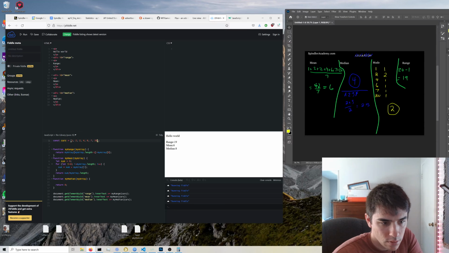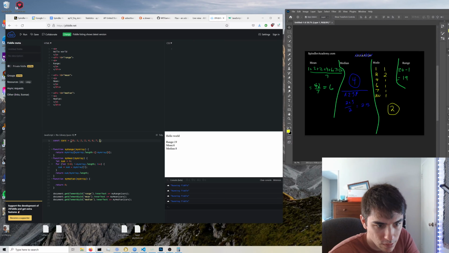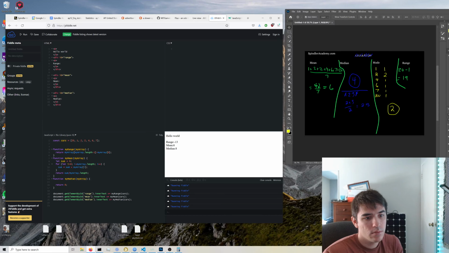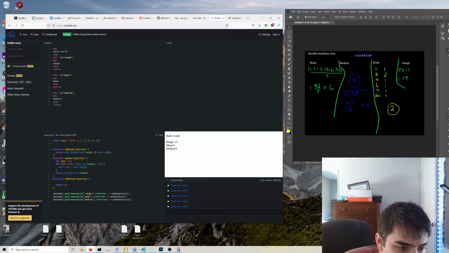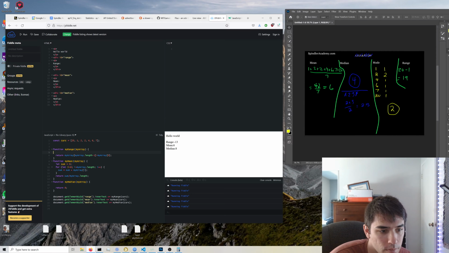So like, oh, I guess I can put 20 here. There, that way it's the same data set. It's the same array. But we'll still get, oh, we have to sort in this one too. Whoops. So, glad I found that out, because that changes the range, which it shouldn't.